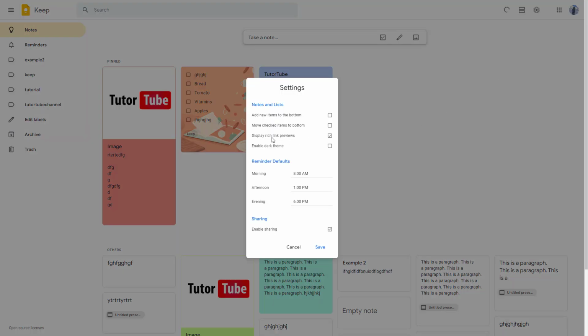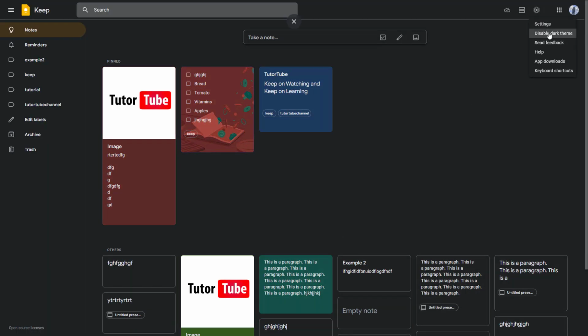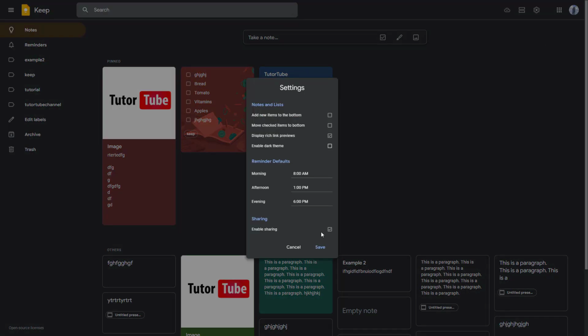Apart from that, you have display rich link previews. So if you add in a link, then previews will be displayed as well. And you can enable the dark theme from over here as well, or go into settings and disable it from here.